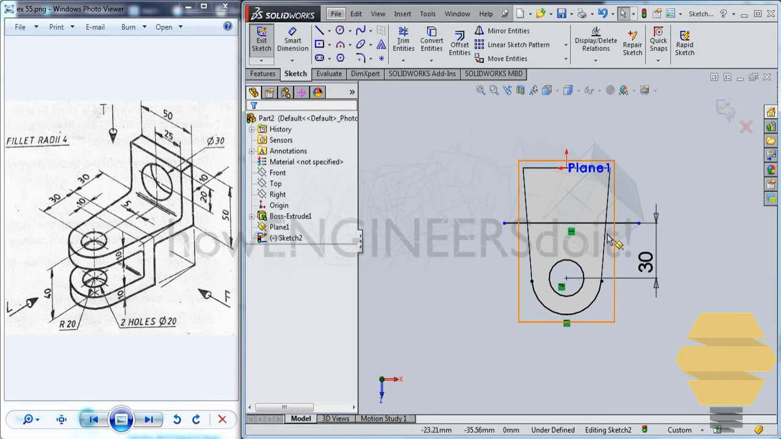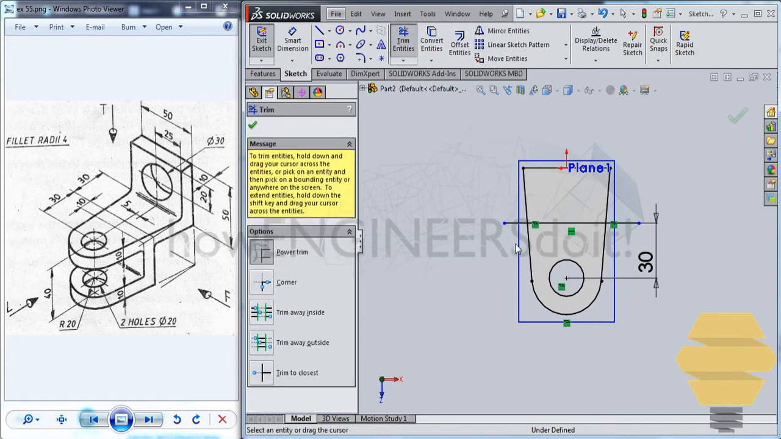Okay, now you can select this line and this line here and go for non-mirror entities. Select this line here and this line here and go for convert entities, and you can simply trim all those remaining portions. Alright, now you can exit the sketch.